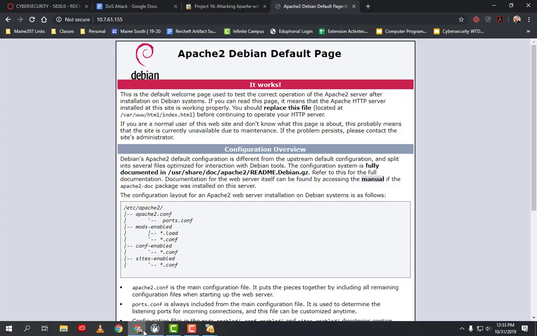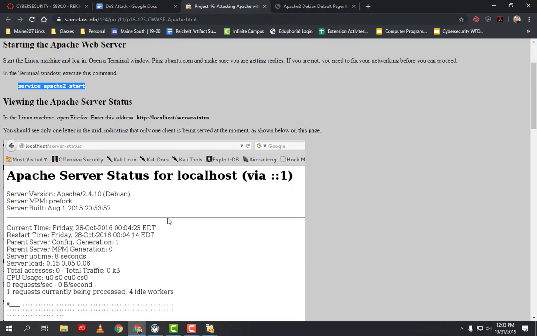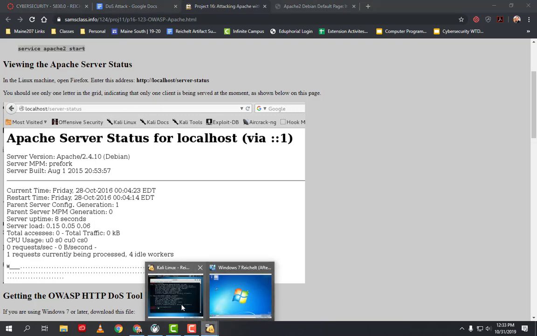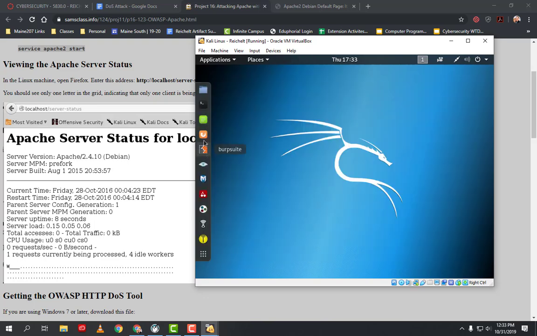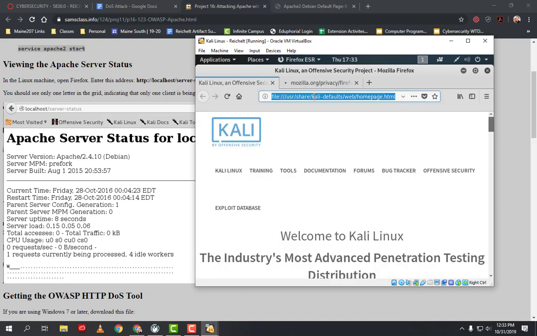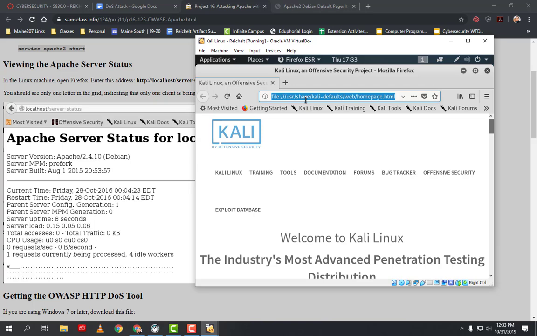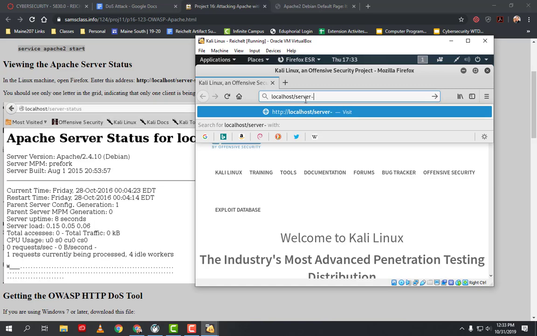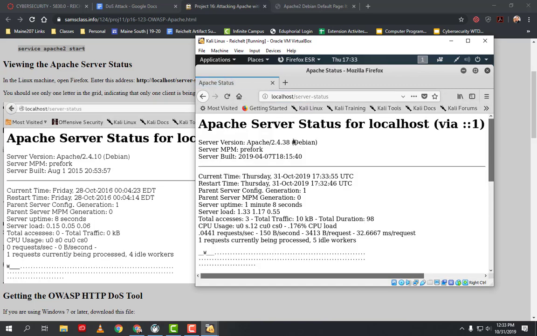Okay, so now that we have our Apache server up and running, we're going to want to view the Apache status of this. So if we come in here to our machine, I need to open up Firefox. Let's give Firefox a second to load. It takes a while because this is running on a virtual machine. Close out of this, and let's go to localhost/server-status and hit enter, we can see the status.